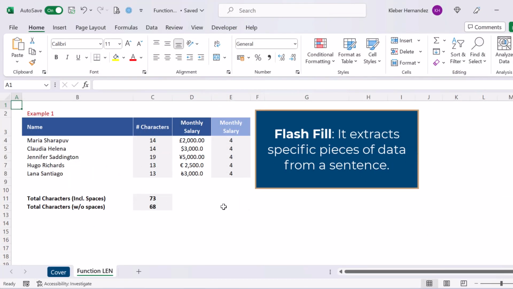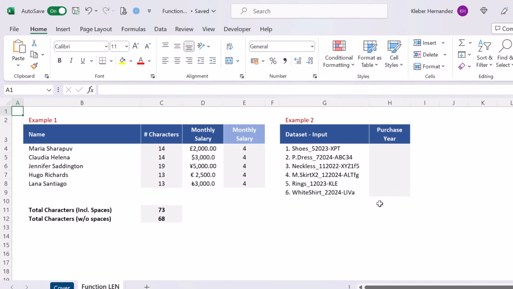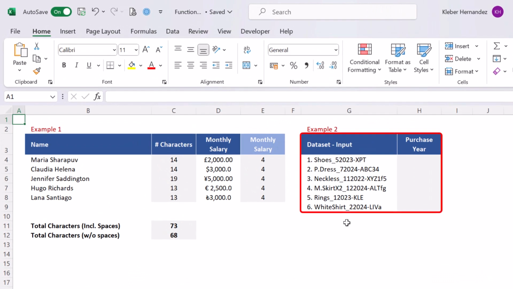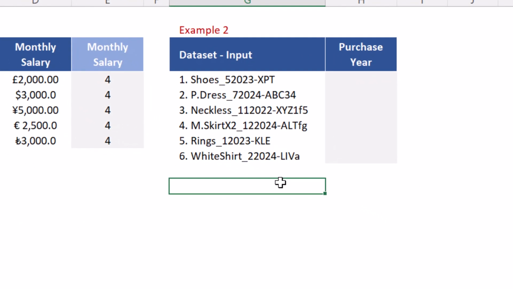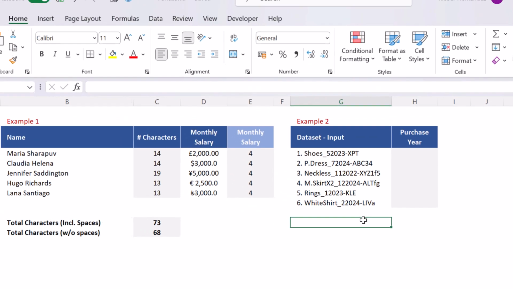The command /fill is very useful because it allows us to extract a specific piece of data from a sentence. However, in certain situations, like in this example 2, it might not work. Here we have a dataset and we need to extract the purchase year from each input. In each data point, the first number represents the month, and the next 4 numbers represent the year. Of course, some months have 2 digits, like 11 for November and 12 for December, which makes it less logical for Excel to understand a pattern.